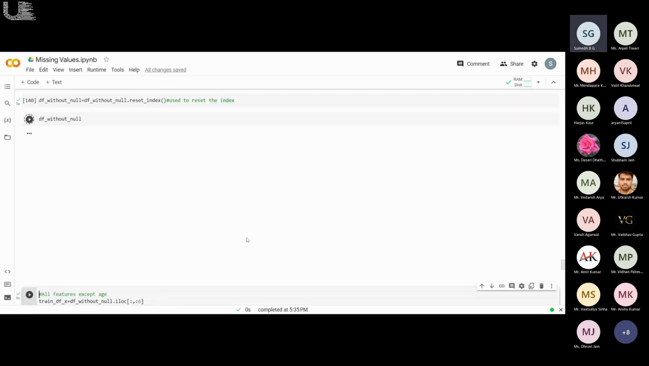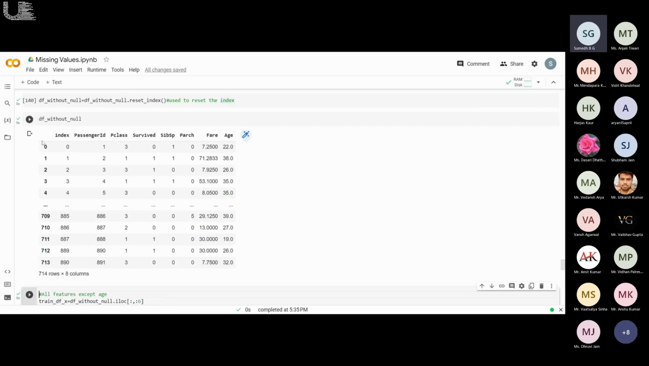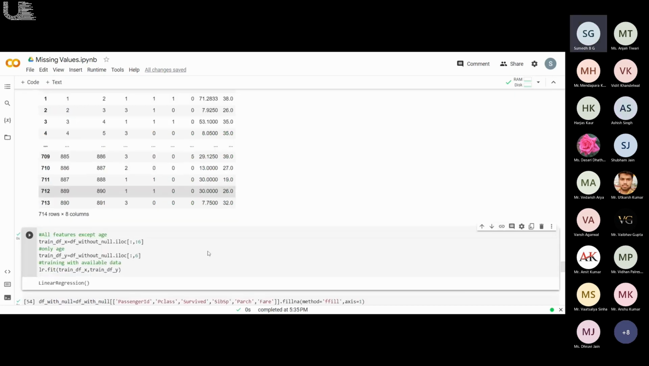So now your df without null would look like this. Now this represents only those values which have not even a single null value in them, and these are the columns. This matrix has completely no null values. Now we use this matrix for the training of our model. Obviously, we can't train our model on missing values. So we'll use this data frame for training.